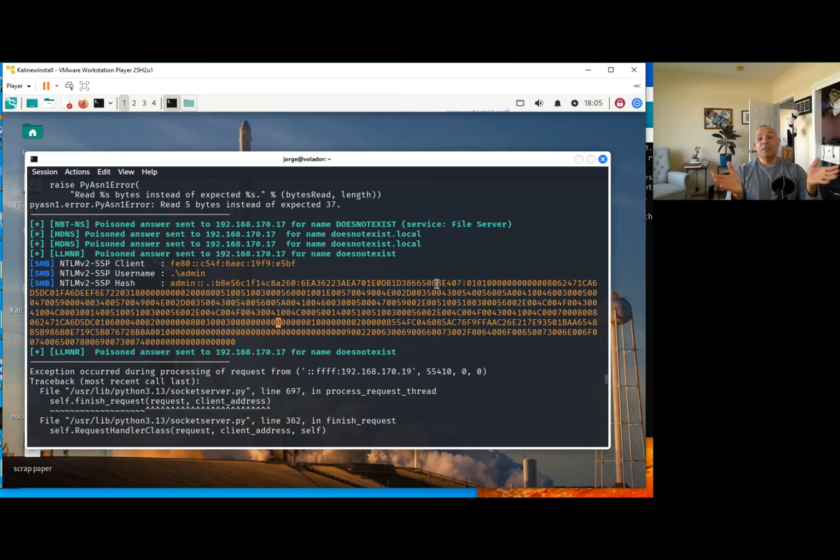So now that you have this information, you could move to the next step, which is using something else to pass the hash. You can use a pass-the-hash type of attack to successfully attack other systems.